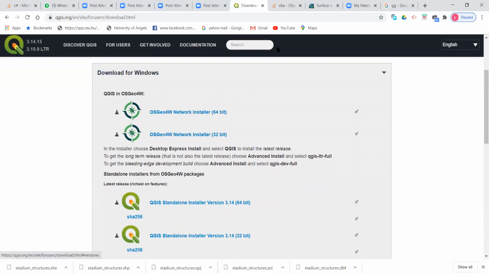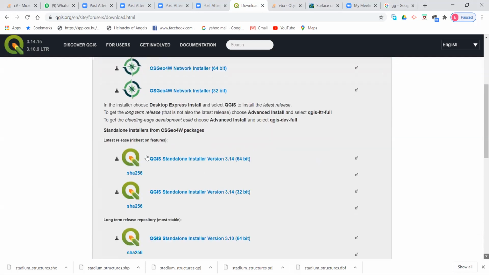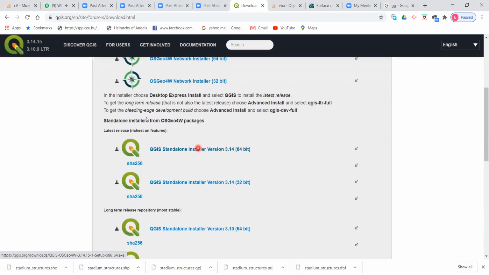The OSGeo installer actually gives you a bigger package. Are you okay? It gives you a bigger package than you think, because QGIS contains more things than just a desktop. But when you go further down, you are seeing QGIS standalone. This one is smaller than the one up here. So you need to understand the standalone one. There's something called a network installation, and there's something called a standalone.